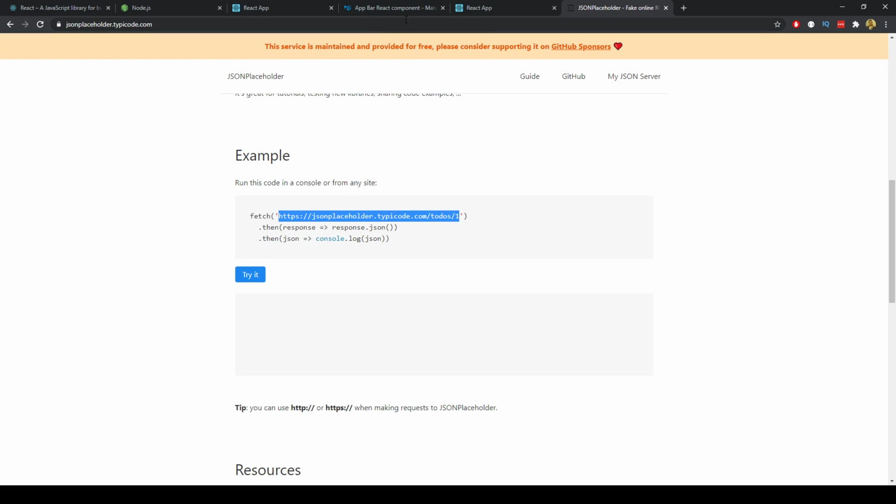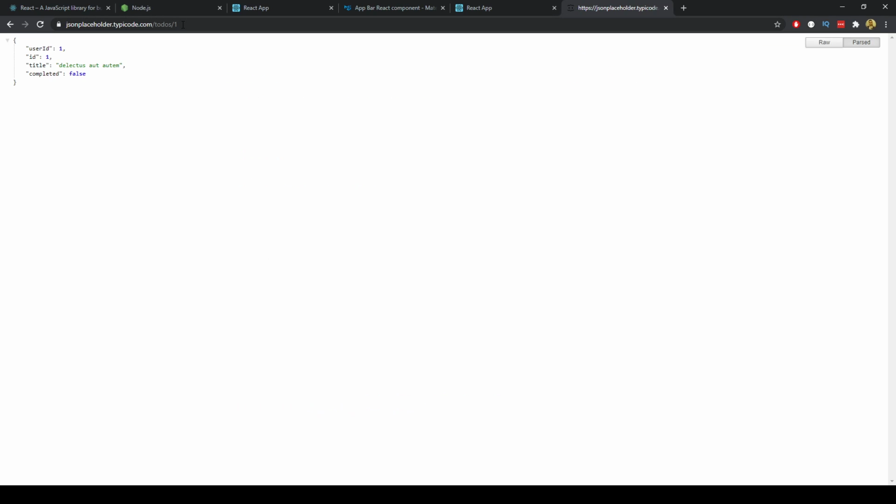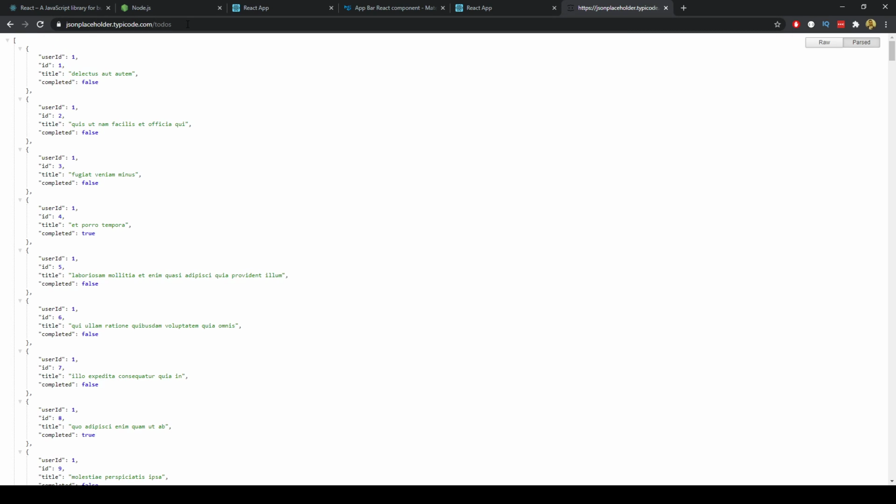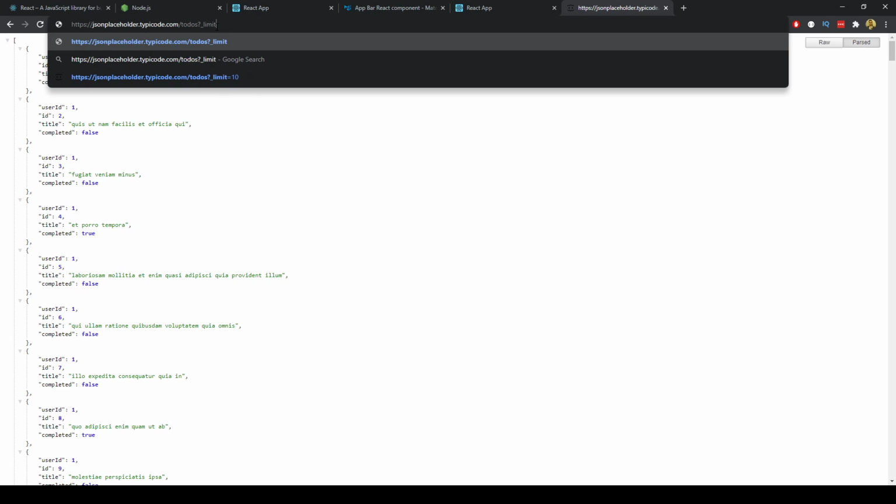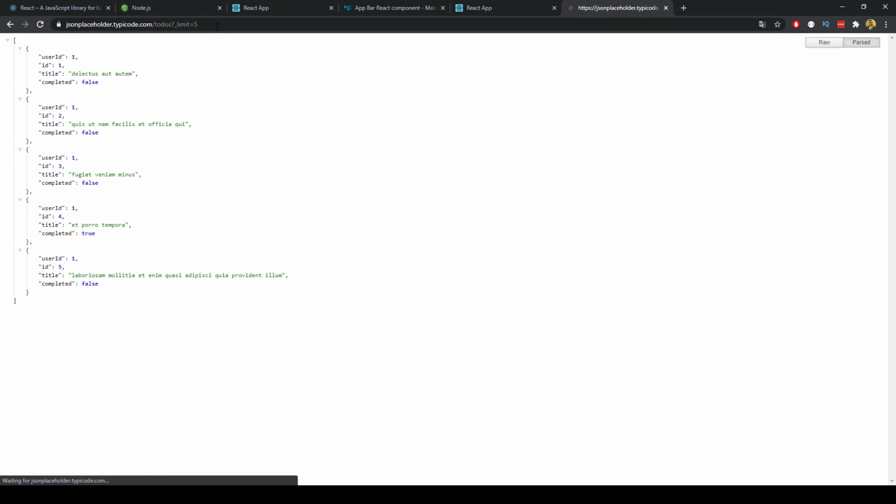And if we actually just go to that website, to-dos, we can get a particular to-do, but we're more interested in all of the to-dos. And you can also limit it. So rather than having all these to-dos, let's just say we want the first 5. Well, we can just do this query here in the URL by saying limit equals 5, for example. And then we get these 5 responses.